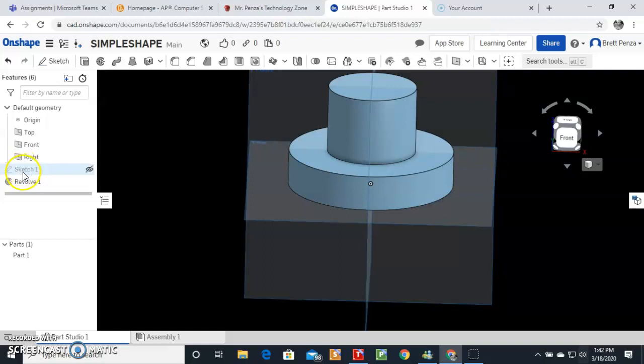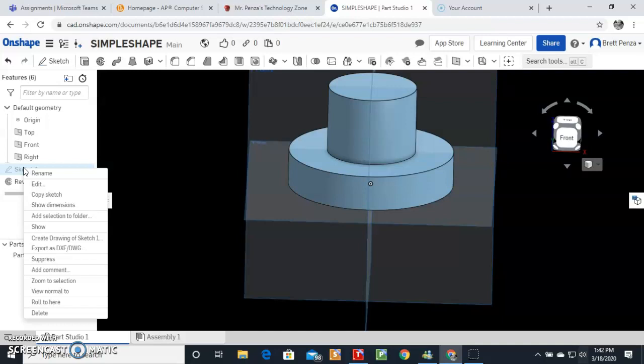Notice the features show up on the left side just like they do in Creo. So we have our first sketch, we have our next sketch. If you want, you can right click, and you can rename these things just like you can in Creo, okay? So what do we do next? I'm going to put a hole right on this shape.